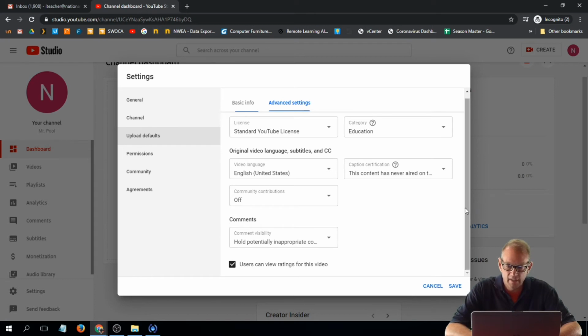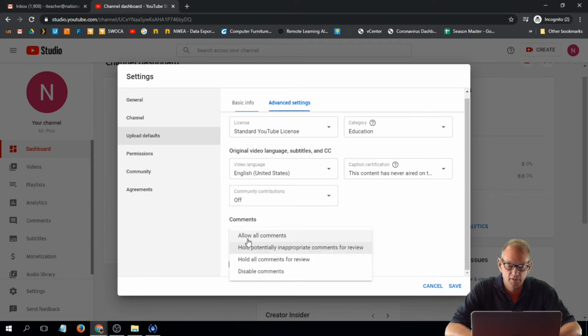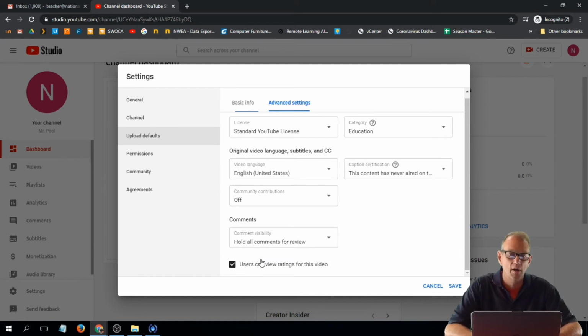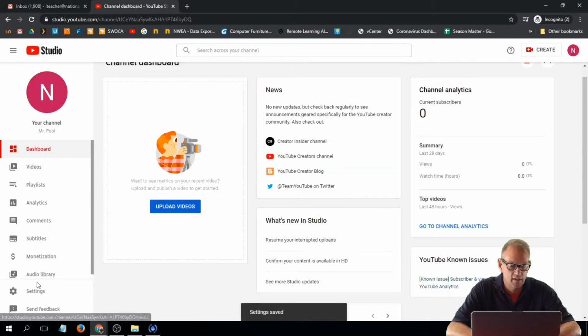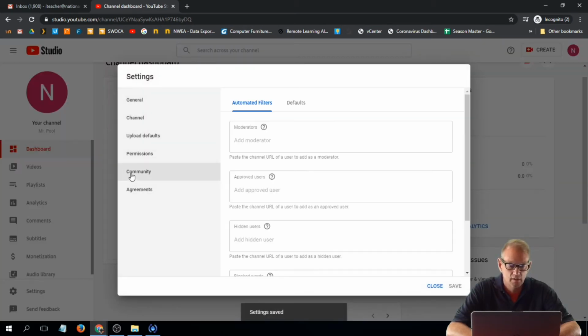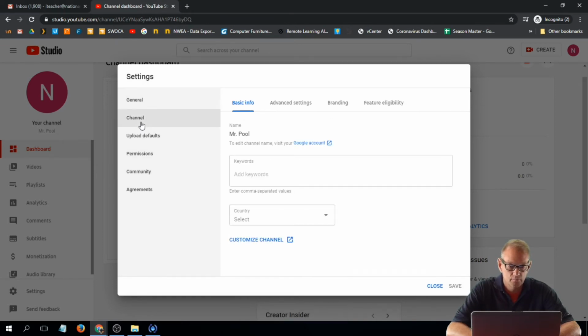And then I've got down here comment visibility. I'm going to say hold all comments for review. People can comment. No one's ever going to see them but me unless I approve them, and then it'll show up on the YouTube settings. And let's see. I'm going to go ahead and save that. And I'm going to come back into settings. And I'm going to go to there we go. And I'm going to go, okay.